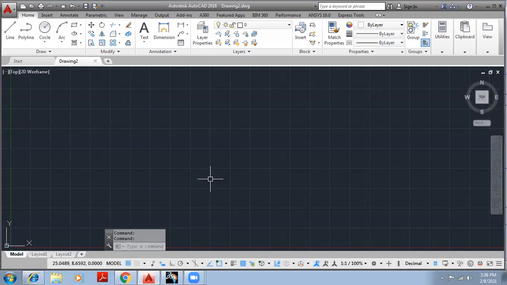Then the next very important one is this command window. Whatever things we are doing, we are doing with the help of commands. It's like a C program. If we give some input, it will ask for another input, and at the end it will generate some output. AutoCAD is also the same thing.